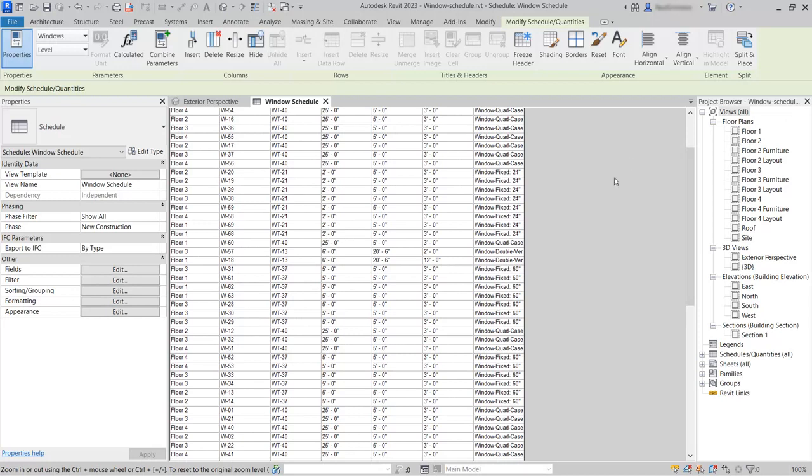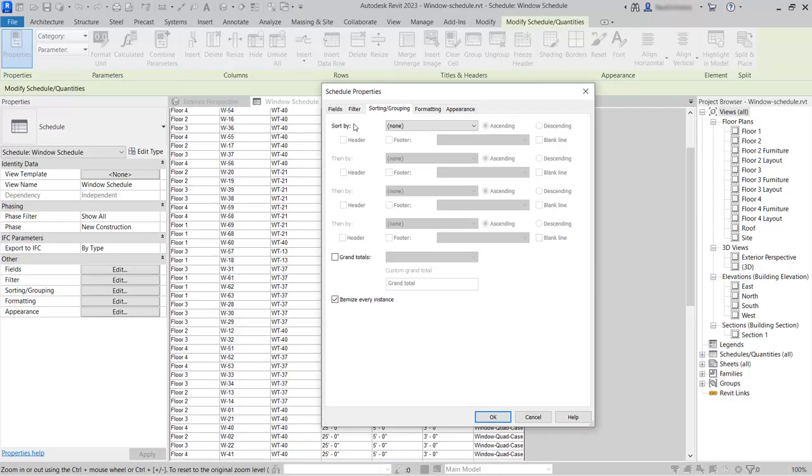So to do this, we'll go to the Properties palette here, and we'll click the Edit button next to the Sorting and Grouping parameter. And we'll choose to sort first by level and then by mark. And this will create the sorting order. And now we'll select to have a header and also a blank line under the level parameter here, and that will create the grouping. So now we'll click OK.